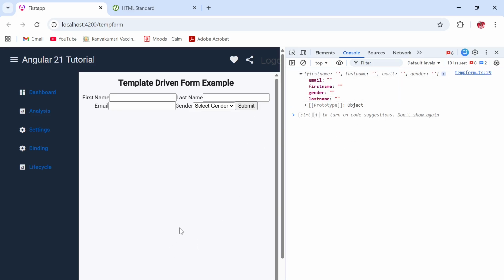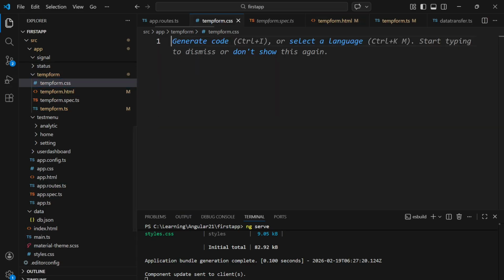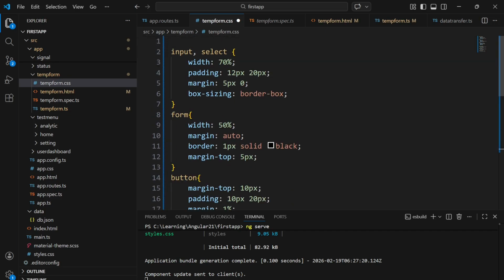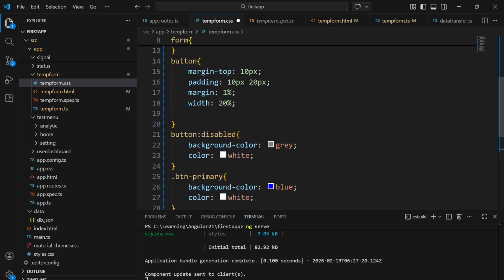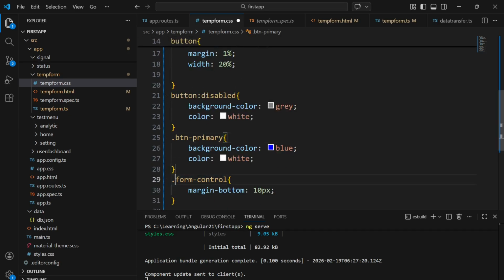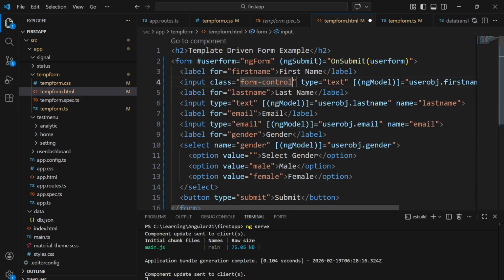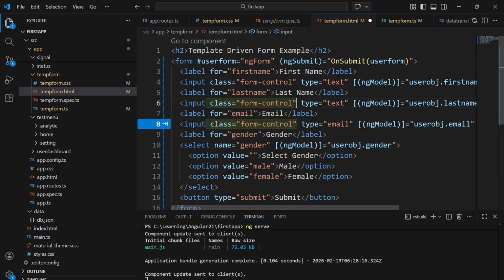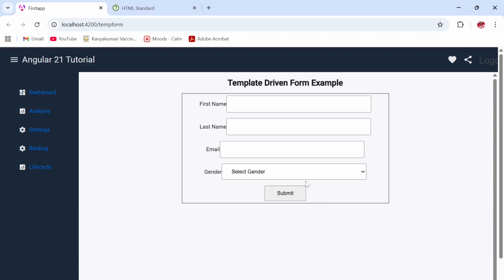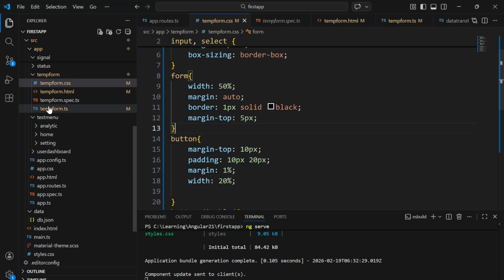Okay. For the design, let me add some static CSS. For the input and select, I added something, similarly for the form and button, and this form control. Maybe this form control class, I can use for all my input controls. The design you can handle in your own way. Now if I look at the UI, we still have some alignment issue, but somehow it is okay. So next we can bind all those values in the UI side.